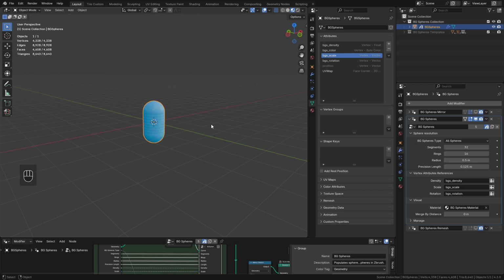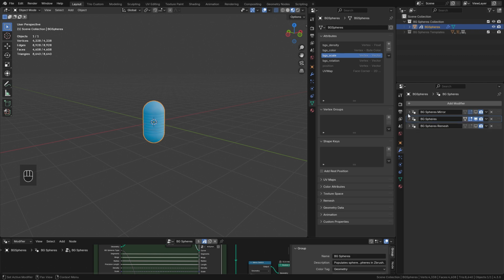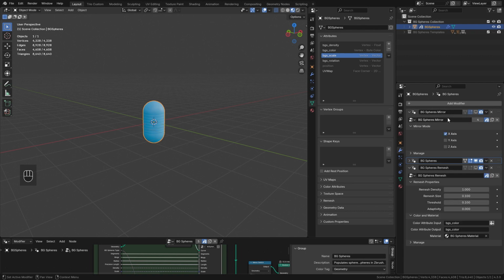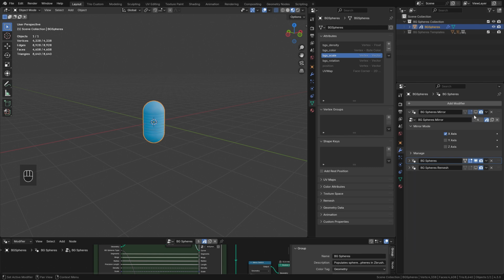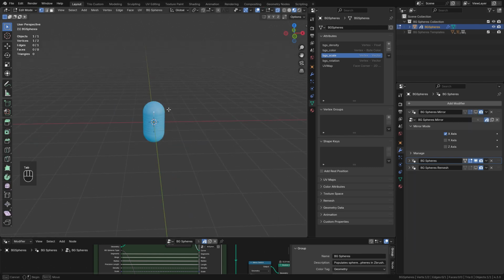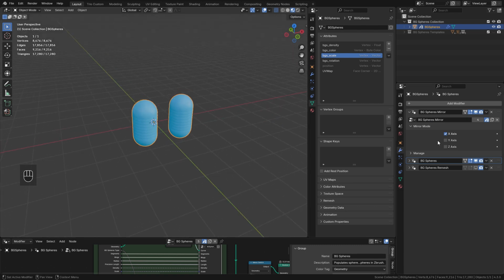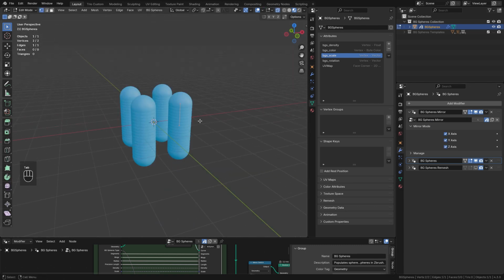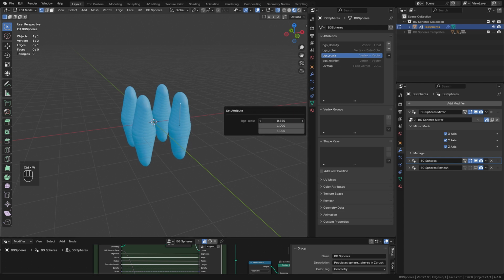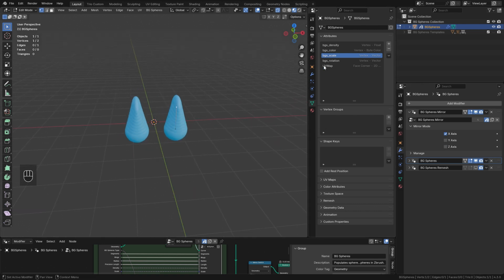If you check the file, you will notice that there are two more modifiers, BGSpheres Mirror and Remesh. Let's see what the mirror does. We can mirror it along the XYZ axis like Blender's native mirror modifier. But what difference could it make? Because we might be using custom rotations, also known as tilt, Blender's native mirror modifier can't work in this case. I'm scaling this vertex to show you how it rotates.